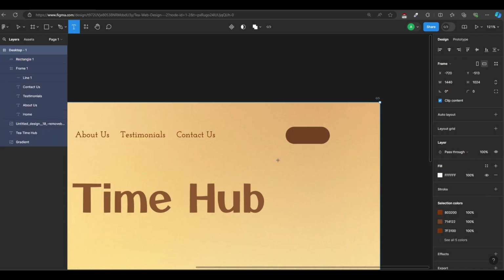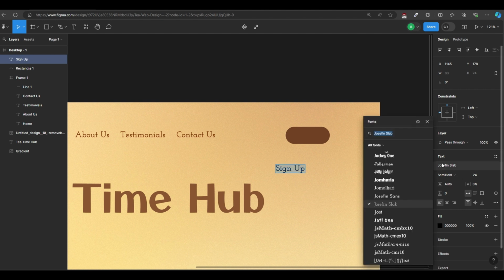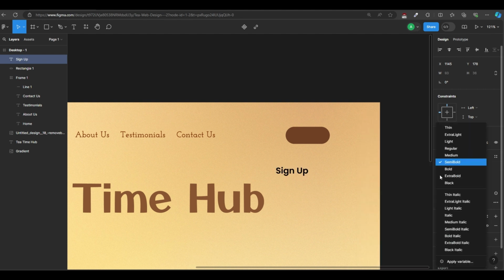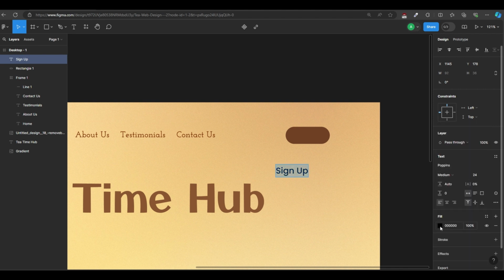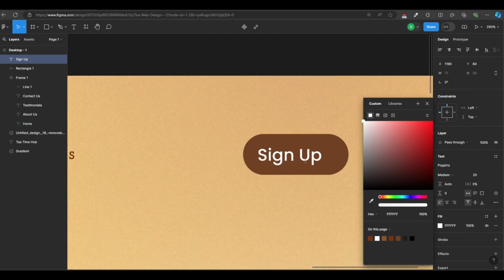And now, we will go to the text. And we will write here, sign up. And we will change the font to Poppins. And we will make it medium. And then, we will make this 100% white. And we will change the font size to 20. Let's keep this here.